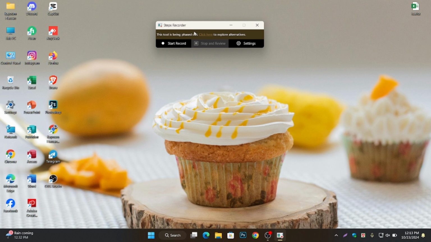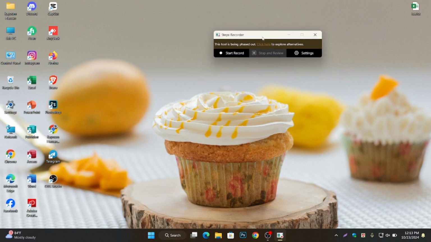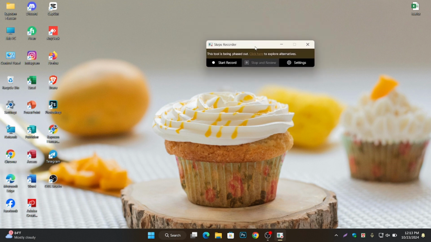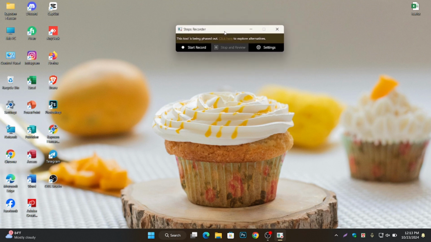Now exactly what does this tool do? In case you want to troubleshoot any kind of problem, or you want to record any kind of steps and you want to send those steps to anyone, then you can simply click on Start Record. And the next time you click anywhere, it will record all the steps for you, exactly what you did on your computer. If you want to know more about this tool, then you can just look on YouTube, or you can let me know in the comment section. I can bring a dedicated video on this topic.